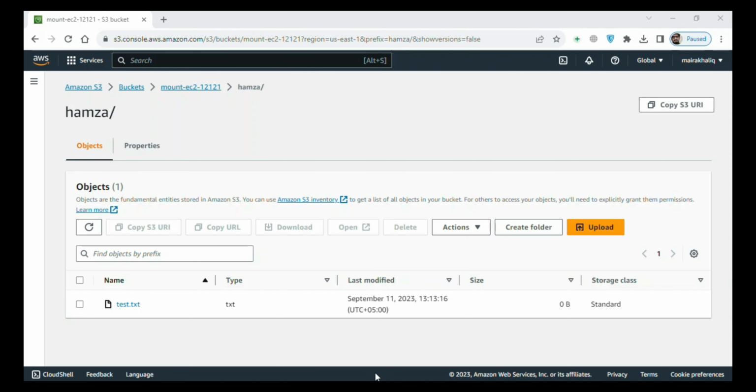So that's it. We have mounted our S3 bucket with our EC2 instance perfectly. So let's meet in the next video.